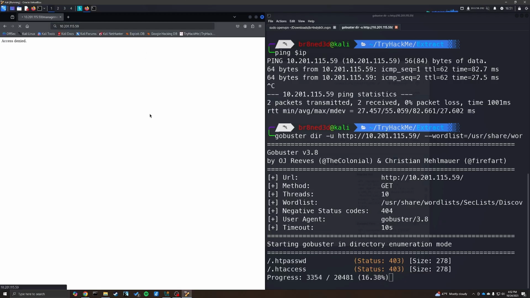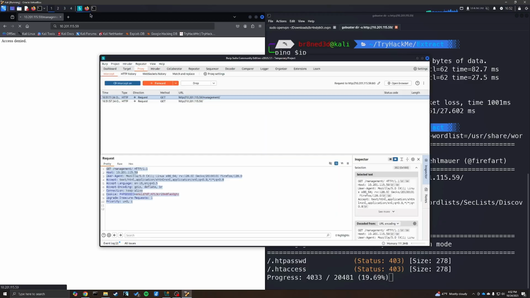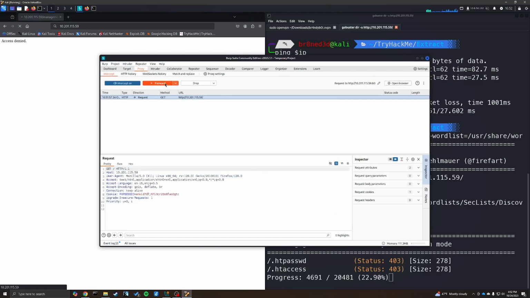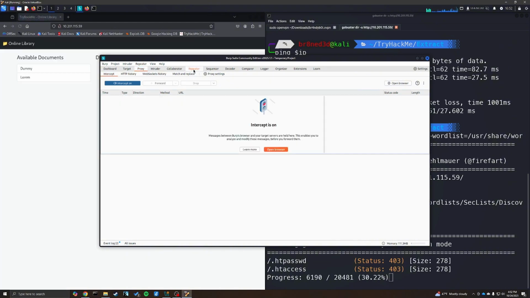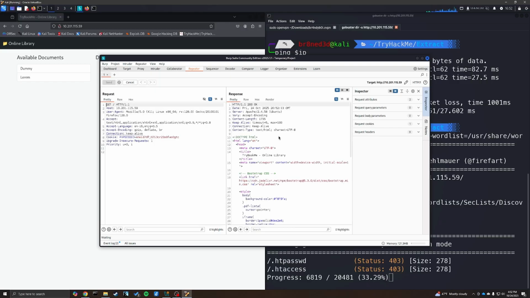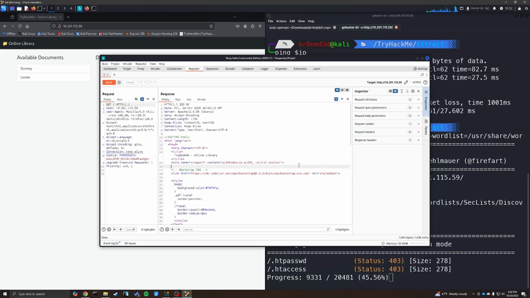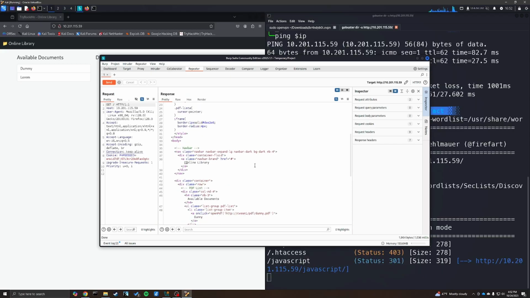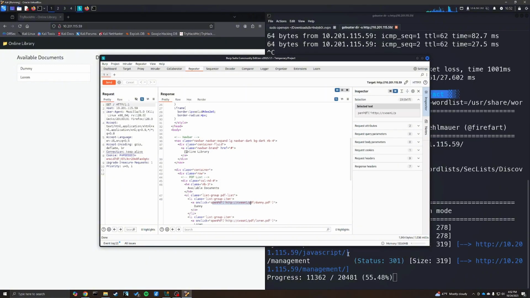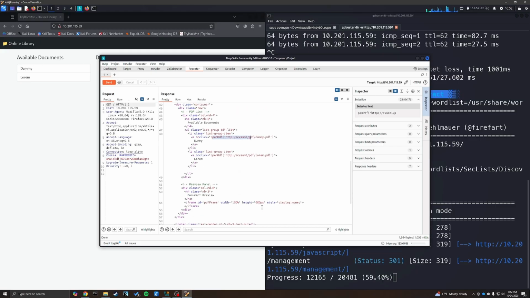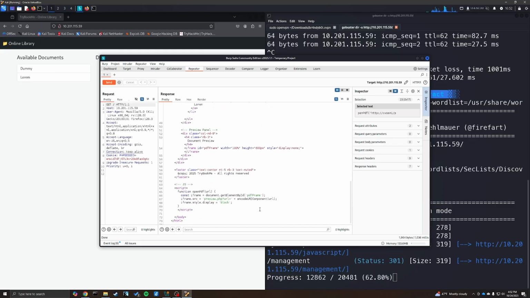So let me disable the proxy because I don't really need it. Let me just send to Repeater, just see what happens. I'm gonna forward it. Send. What happens? We just get CDN JS deliver. Okay. Nothing there, nothing there. List group items, and I'm seeing open PDF again. And I'm also seeing JavaScript was found. I wonder if I can get into that JavaScript at all.